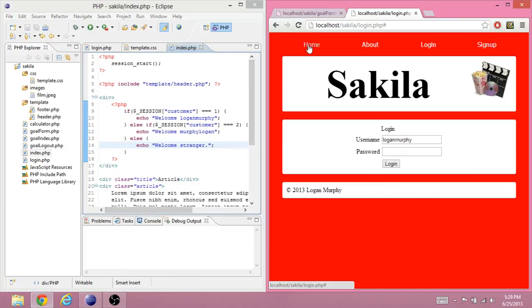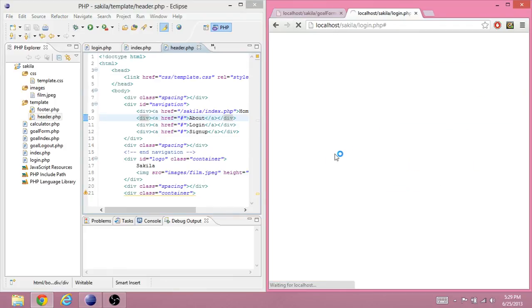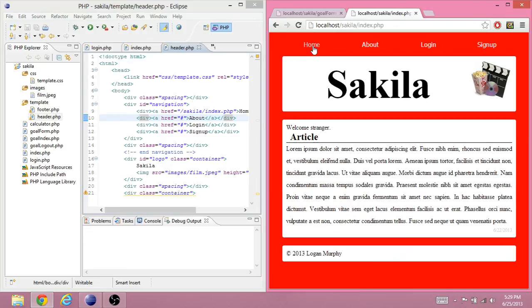Right now this home button is still the pound symbol, so in order to edit that we need to go to our header file and change this to /index.php. It's actually /Sequila/index.php. Let's refresh this page. When you hover over home, you see at the bottom it says localhost Sequila index.php. You go there and it says welcome stranger, because I'm not logged in right now.